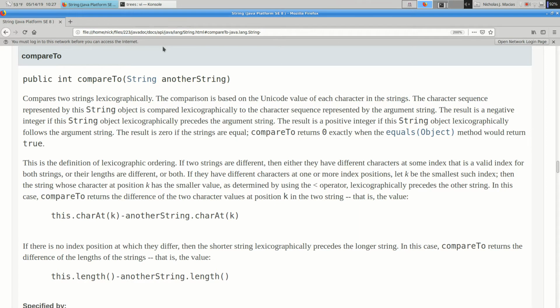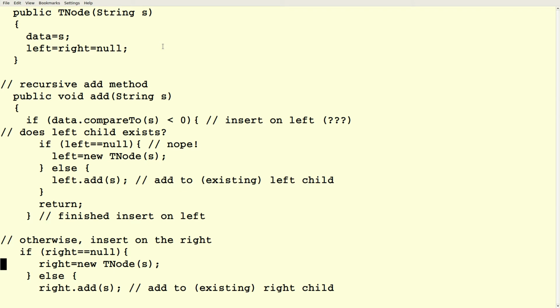The result is negative if this string precedes the argument string. So you're comparing it, then you put the string that's bigger on the left-hand side of the string that you're currently on, right? So you're creating a new node on the left. Right, okay, I really wanted s dot compare to data. Or I could just do bigger than 0. So the node that we're inserting comes before our current node, right? Okay.